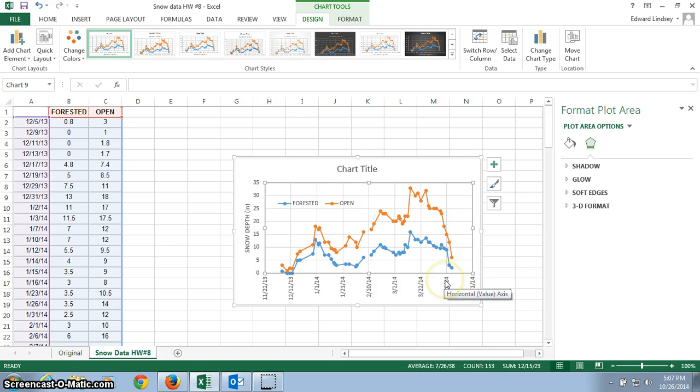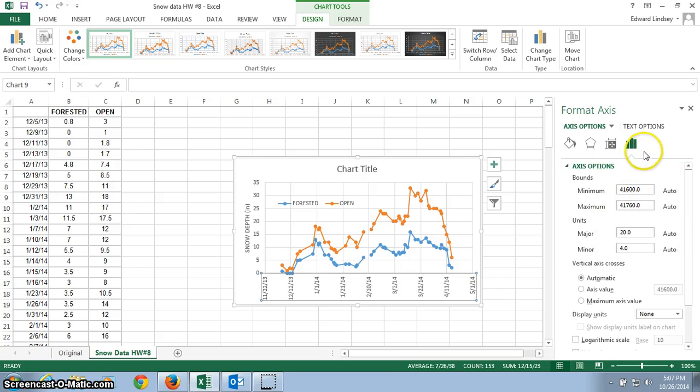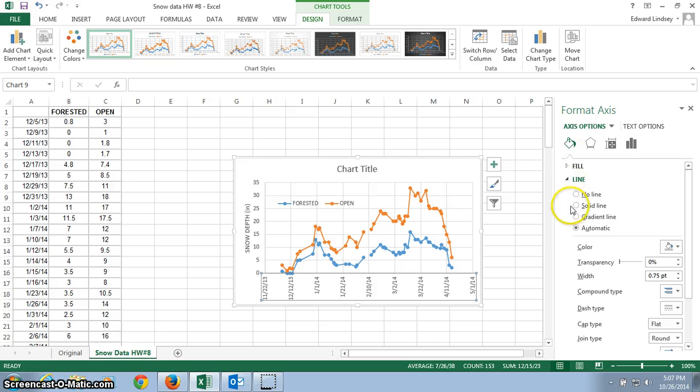So I'm hovering over it again, and I'm going to click format the x-axis, and under this paint bucket option I'm going to give it a line. Right now it doesn't have a line, but we'll click solid line and that will make it easier to see the x-axis. Let's come over here to the y-axis and do the same thing.